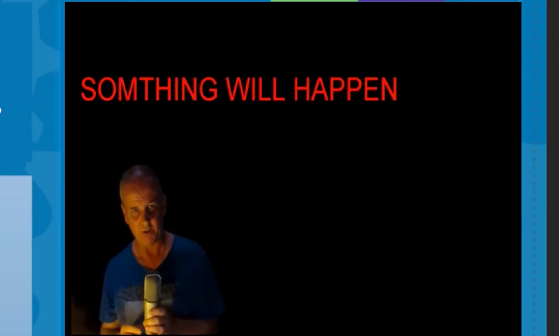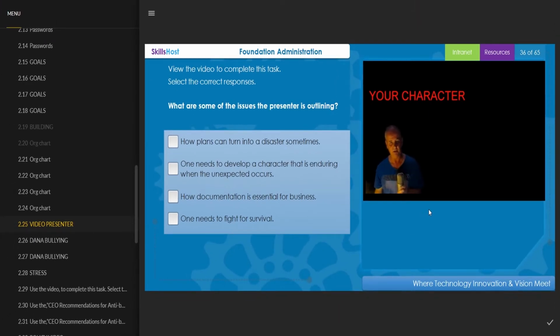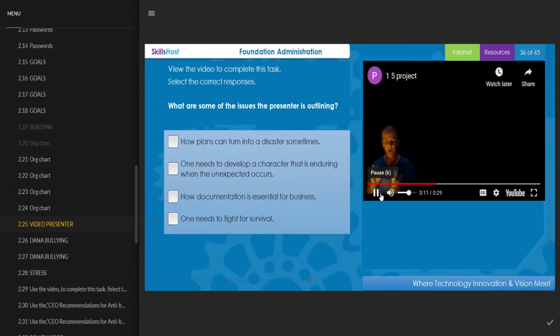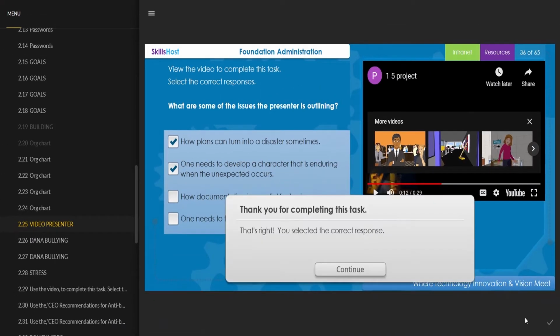Changes everything. And what you've got to do is you've got to develop a character that can endure this. It's amazing sometimes. You can look.